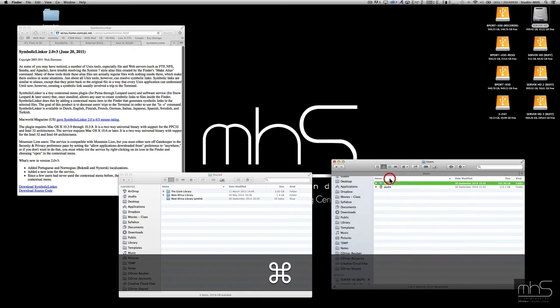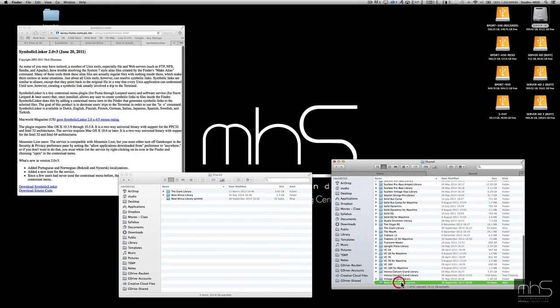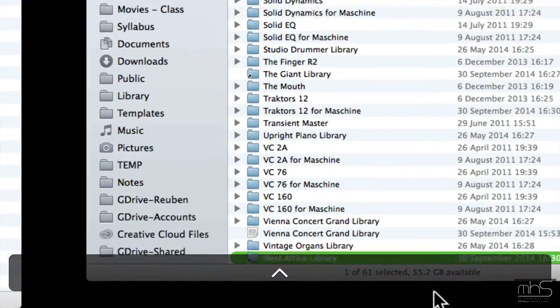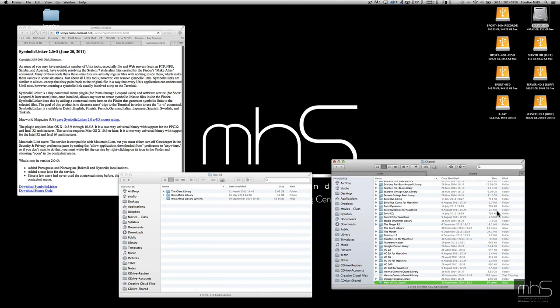I'm going to hold command and double click and open that there. And I can easily just drag this. Oh my gosh, I'm really not good at this, I apologize. I'm using a trackpad. Okay, let's drag that here to shared. And there it is. West Africa Library Symlink. Just so everything works as seamlessly as possible. Delete that. Oh, look at that, I've got 55 gig free. If I keep this up, I'm gonna have 260 gigabytes free, which is exciting.